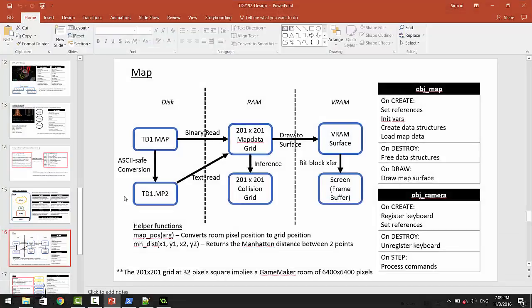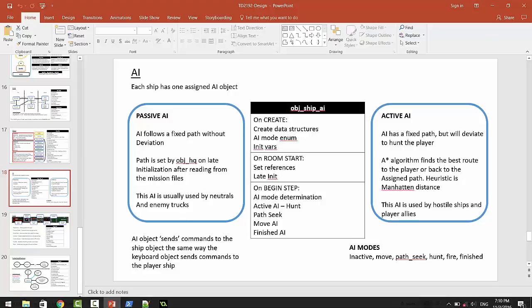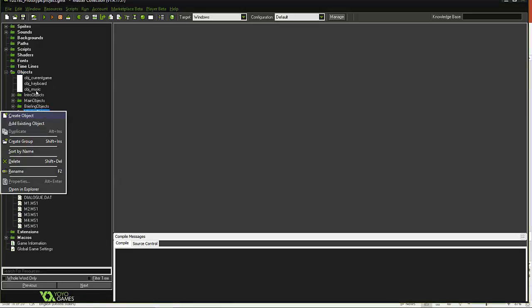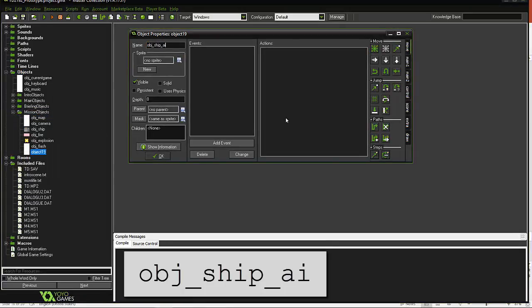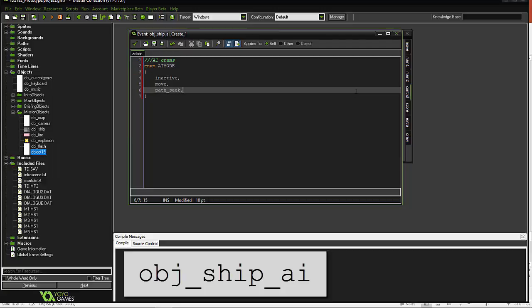Let's move on to the ship AI object. We're only going to build the parts that support the passive AI, which includes 2 of the 5 modes. Let's make the object. Then we'll create the enums for the modes. Again, we're only going to go for the move and finished mode at this time.